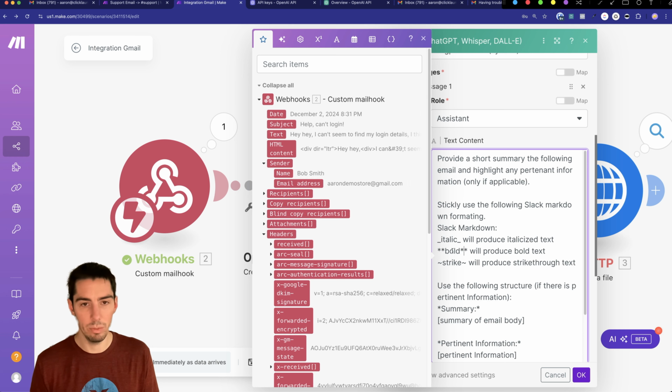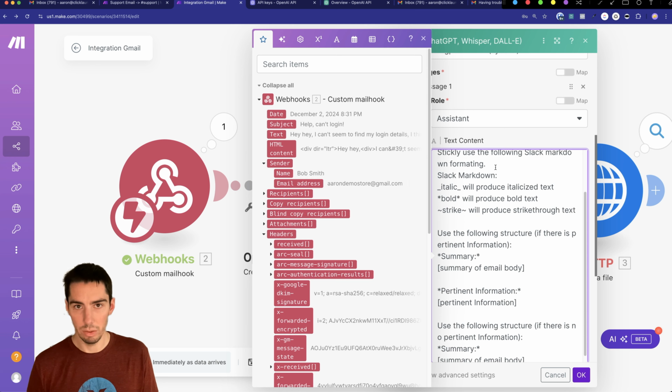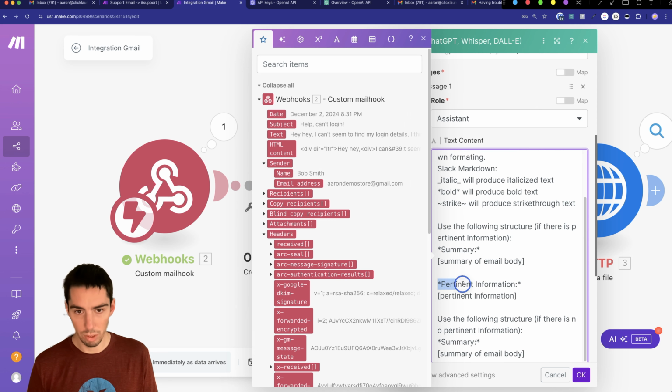And so it kept doing that and it was not working. So I gave it the Slack specific Markdown information. As I said, strictly use Slack Markdown. Next, use the following structure: if there is pertinent information, then it's summary, and then the email body, and then pertinent information. Use the following structure, and then if there is not pertinent information, then just the summary.